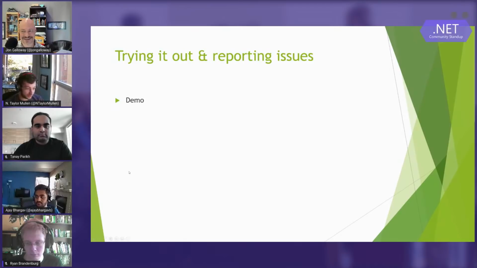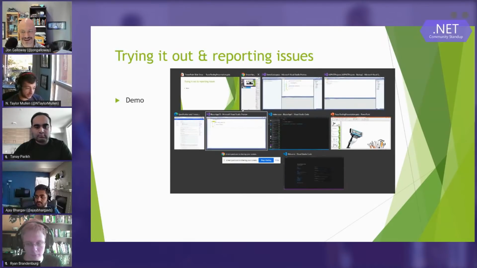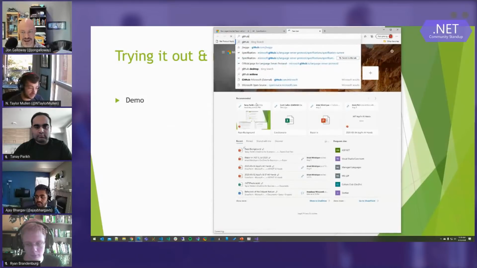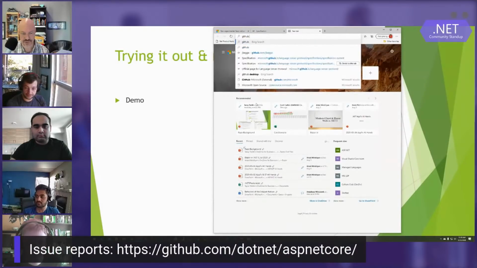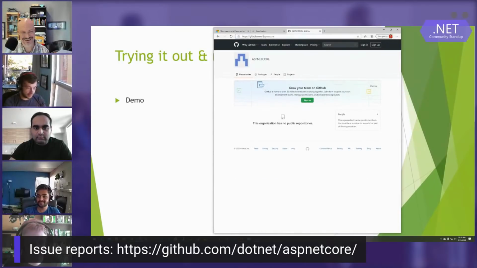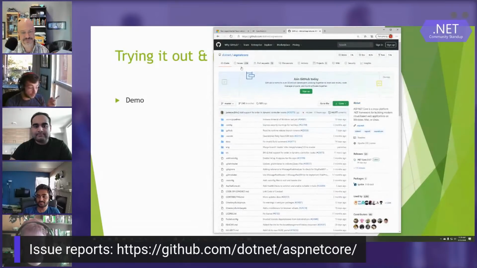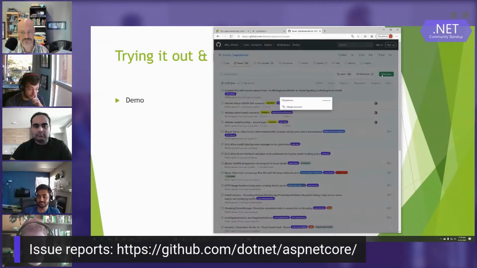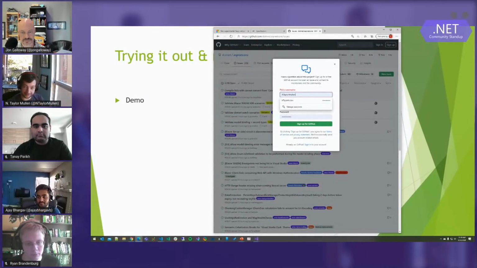Reporting issues. I'll do this really quickly because I saw the question was asked. I'm sharing the link to the repo at the bottom because it's big. Yeah, it's a big one. So for reporting issues, you go to dotnet/aspnetcore, and you do New Issue, and oh my goodness, because I'm not logged in here.